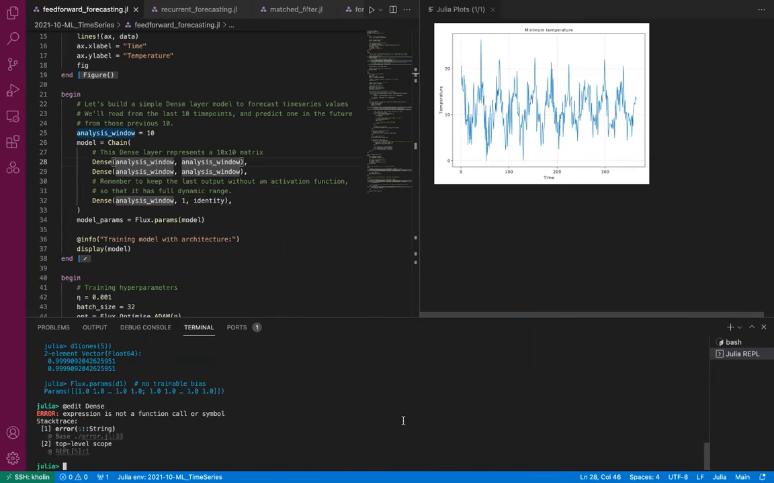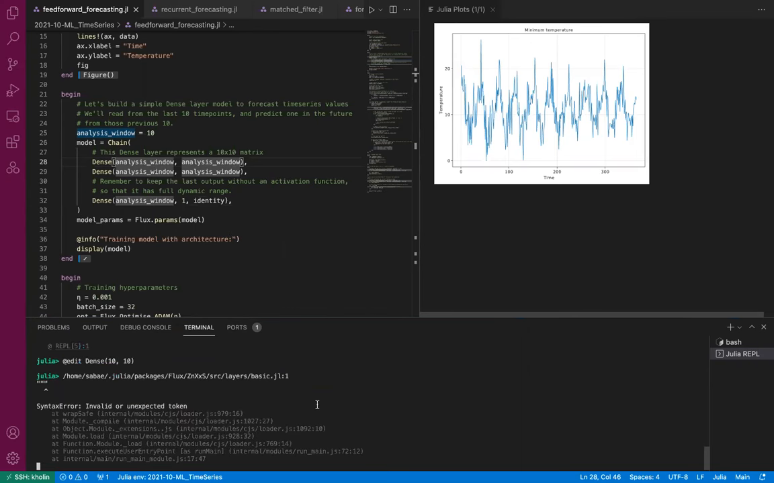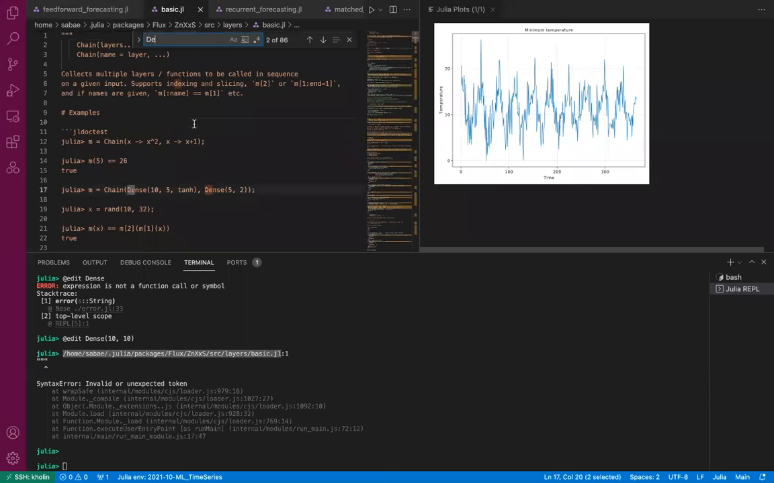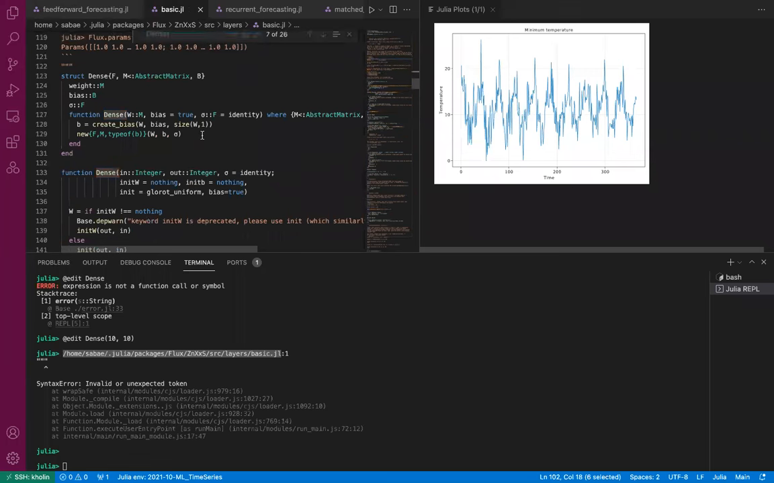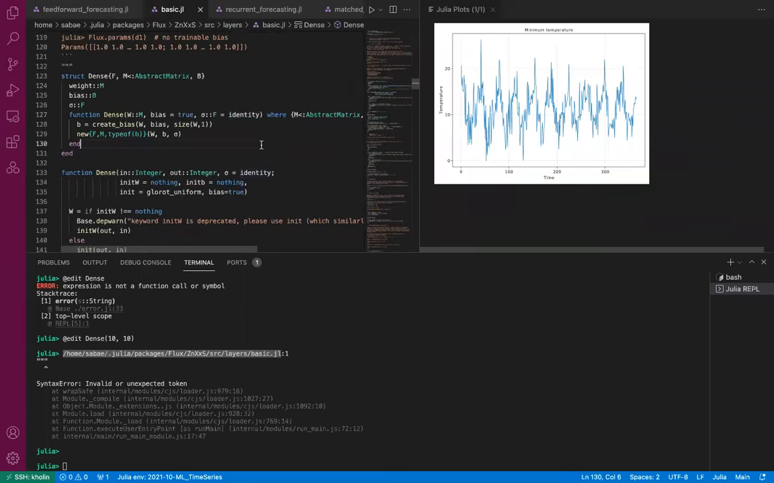Let's go ahead and take a look. If we edit this, oh, well, that didn't work now, did it? Let's go ahead and open up this file. So the definition of the dense layer by default looks like it is an identity, actually. Well, that's actually a little surprising to me.